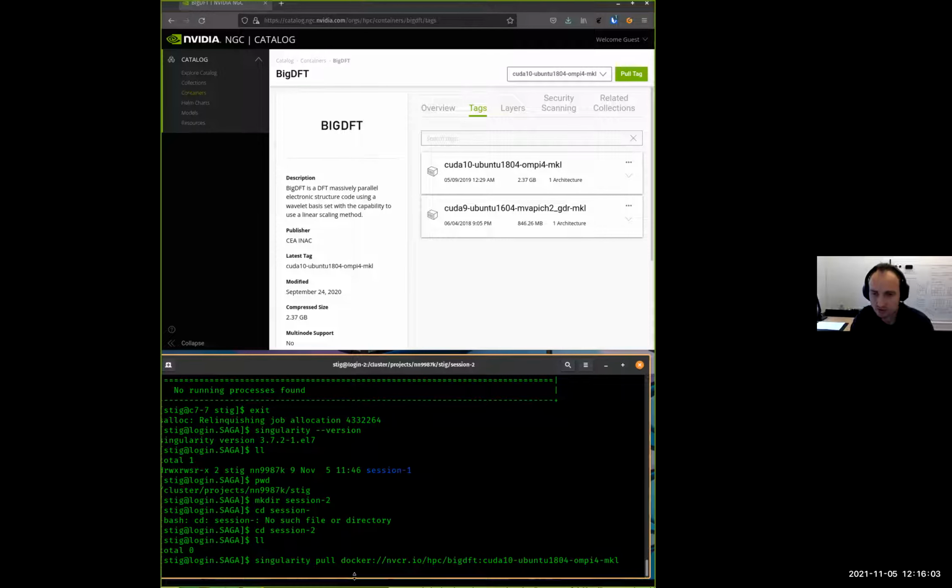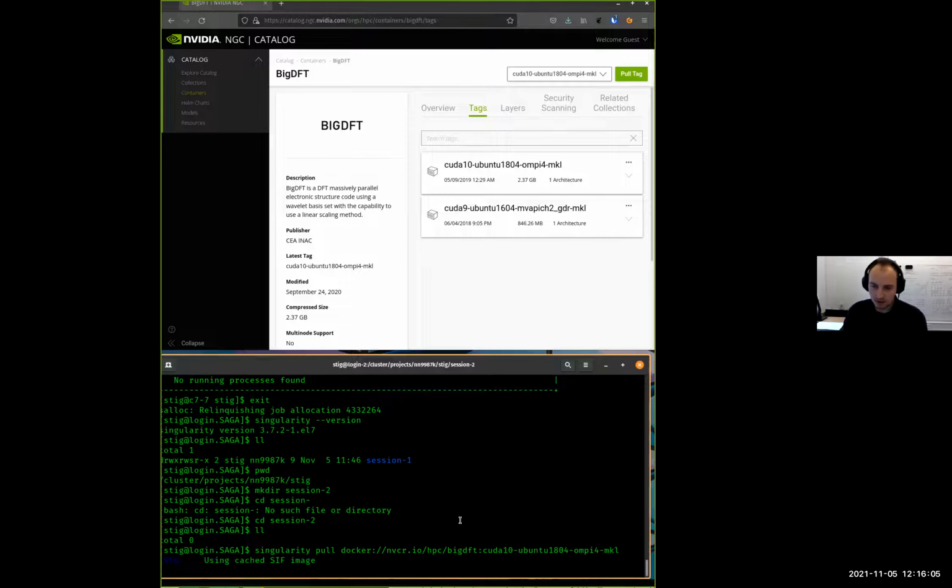Okay, so I will just enter that command, and you can see here that I'm actually using a cached image, and that is deliberate because it takes a few minutes to build this the first time. So if you do a Singularity pull on this image, it will take some time to build, but now it should be much faster since it's already cached in my home folder in Saga.